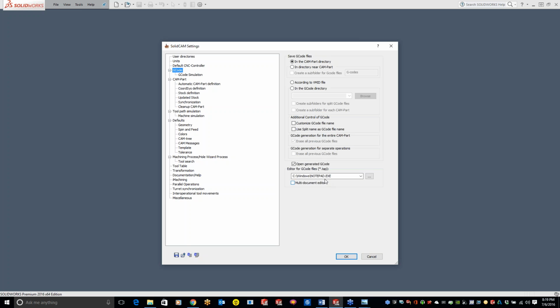All right, G-code. We did kind of go over this a little bit in some of the other classes, but we'll definitely touch on it again. Where do you want the G-code to be saved? Right now I have it being saved in the CAM part directory, and that's going to be in my temporary folders. But if you want to do it in a directory near it, you can do that. Let's say we start a new SolidWorks project. I told it to save the SolidCAM project right alongside the SolidWorks. So you'll have your SolidWorks, then your SolidCAM, and then your G-code right underneath that in the same location.